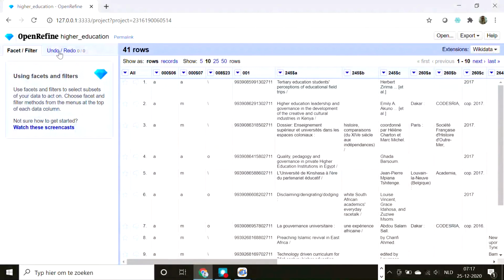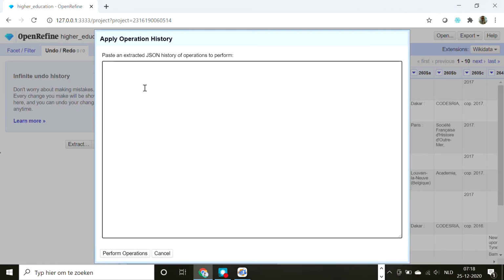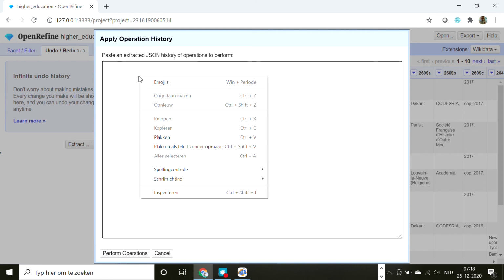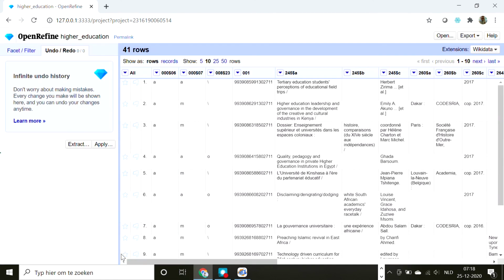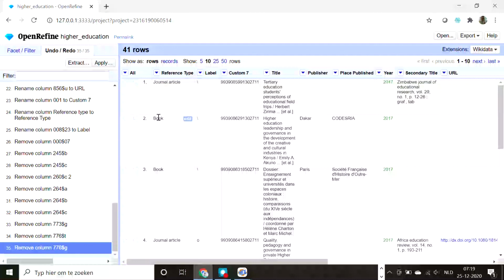Therefore, I click on my Undo Redo tab, I choose Apply, and I copy the previously recorded steps into OpenRefine, and I will click on Perform Operations, and you can see the changes in the first and the second column. Leader positions 6 and 7 were converted into the material type.